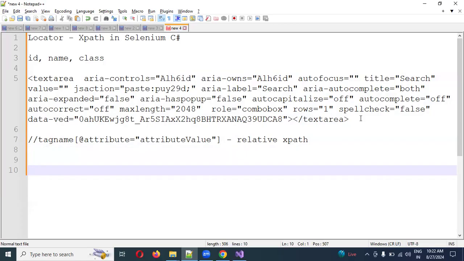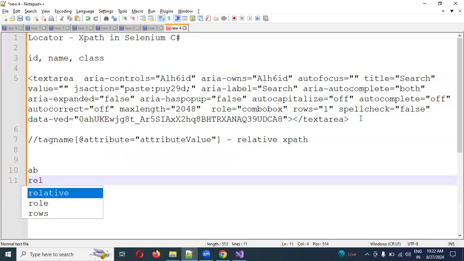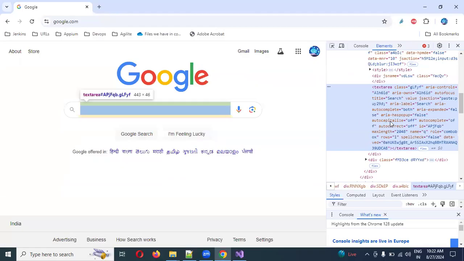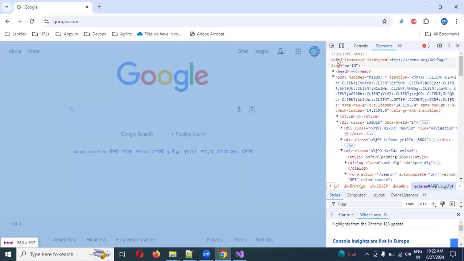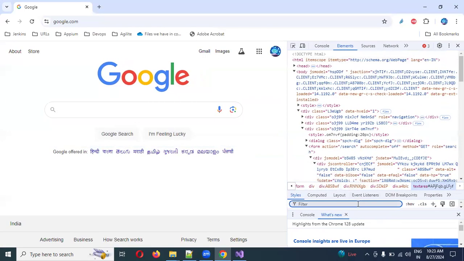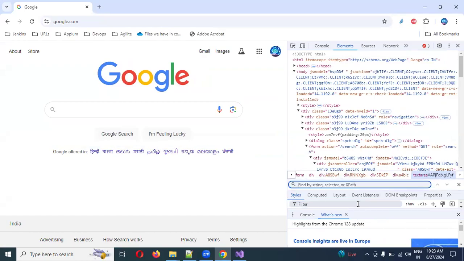Is there any other XPath? Yes. There are two ways we can create our XPath: one is absolute path and the other is relative path. What does absolute path do? Absolute path is when you go here, this is the header of the HTML tags. We need to go one by one and find our locator, and only then can we hit it. Maybe you will see this on a very small screen, but don't worry, I'll copy and paste it into our notepad after finding it.